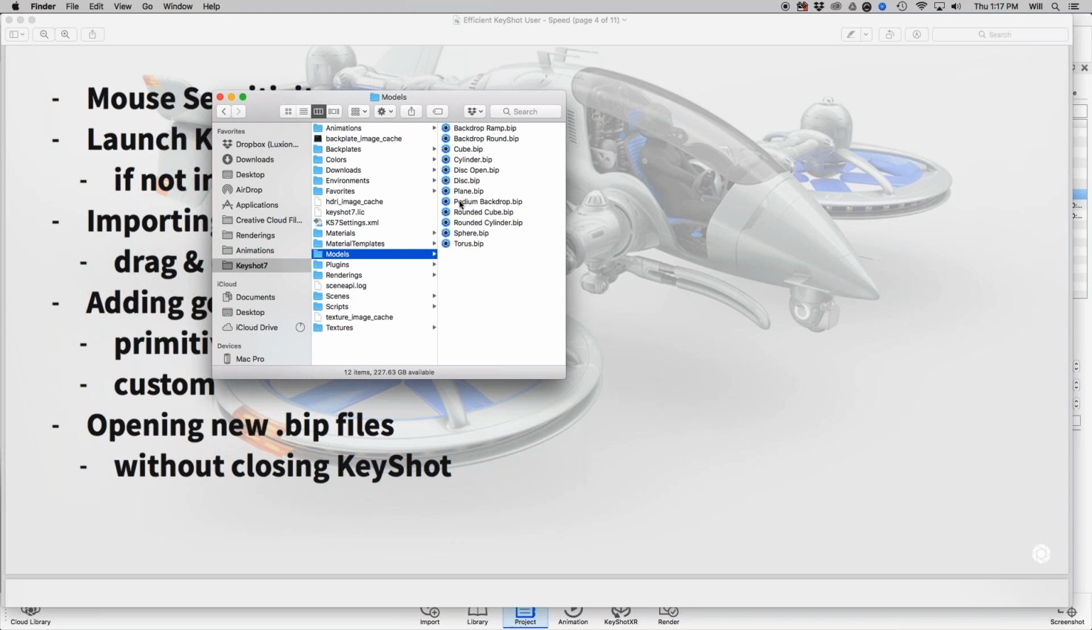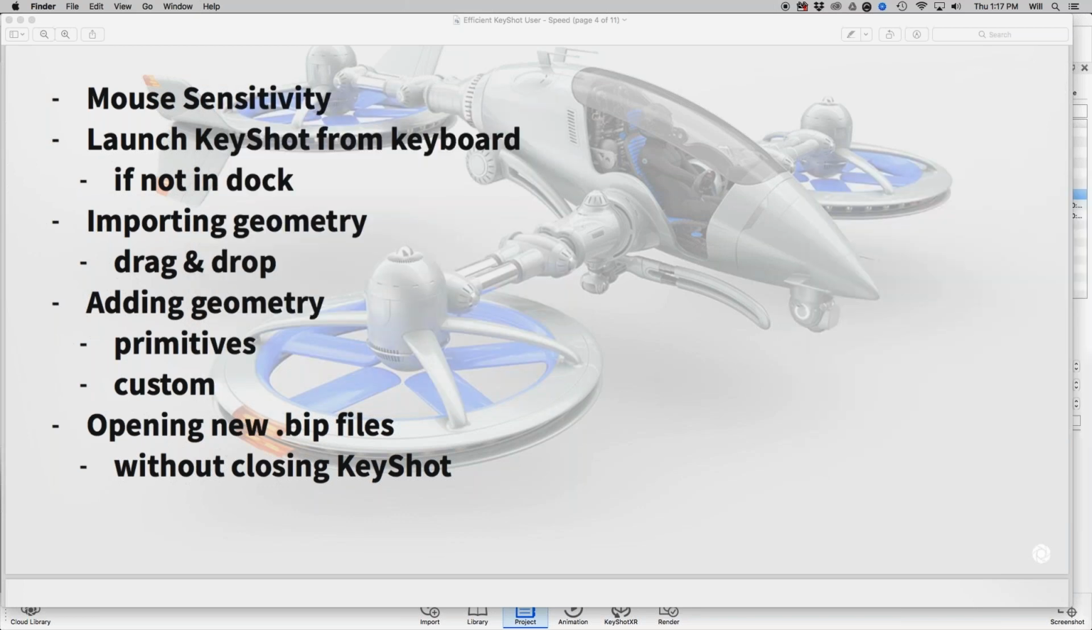So in this case, that one that I imported was called Podium Backdrop, and it's a .bip file. So it's actually a KeyShot file here. And depending on how far down this list it is, it will be automatically assigned a hotkey from command 1 to command 0, I believe. But yeah, just wanted to show you that that's a possibility if you find yourself using the same simple geometry time and time again. You can save yourself some time doing that.